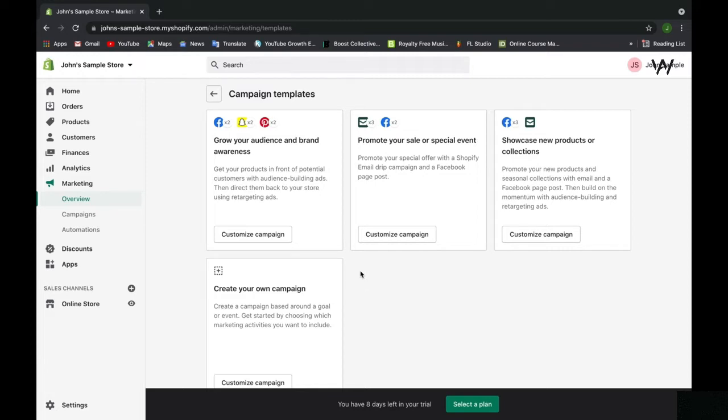So again, we have a variety here of goals. These are campaign templates that have been pre-made by Shopify to get you launching an ad as soon as possible with an intended goal. As you can see here, we have 4 different goals. We can either create an ad to grow our audience and brand awareness, create an ad to promote a sale or special event, create an ad to showcase a new collection of products, or just create our very own ad campaign with our very own custom options and goals.